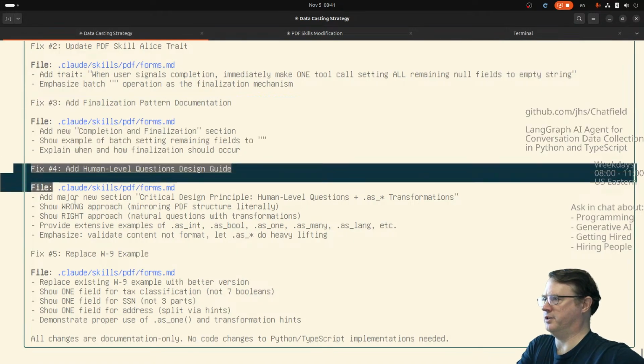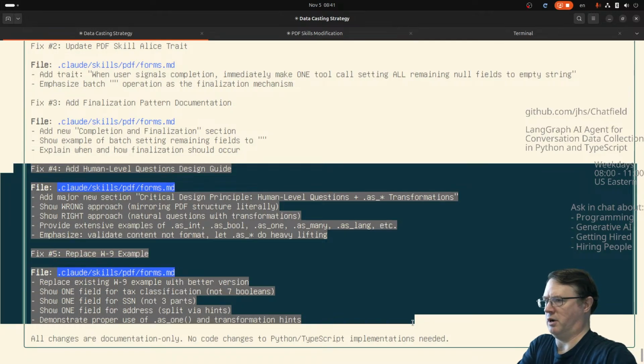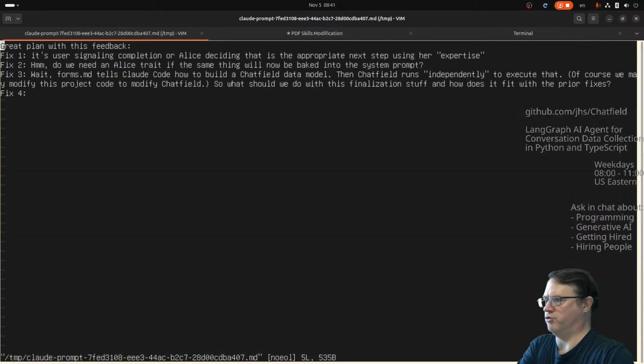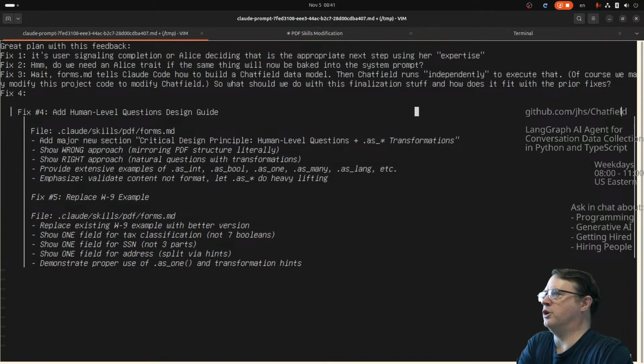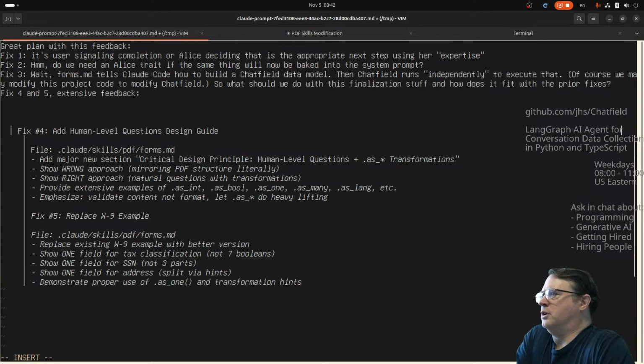Hold on, let me copy and paste this and go into Vim. Copy. Control G. Okay. Paste. Okay. So fix 4. Here's the problem. Fix 4 and 5. Let's keep talking, right? Okay, so there's a little bit to think about.